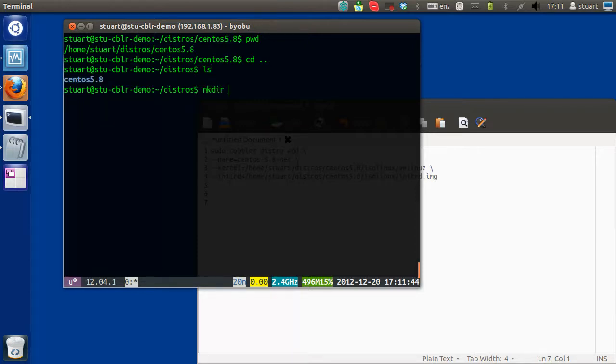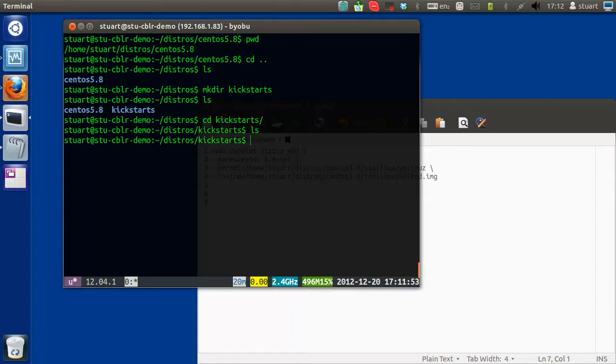make a directory for your kickstarts. You don't have to, but it's easier. It's what I was taught, and it kind of stuck. So, make one for the CentOS 5.8. You can call it whatever you want. I call them .ks at the end.